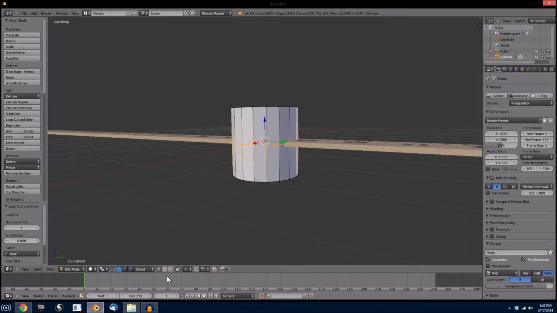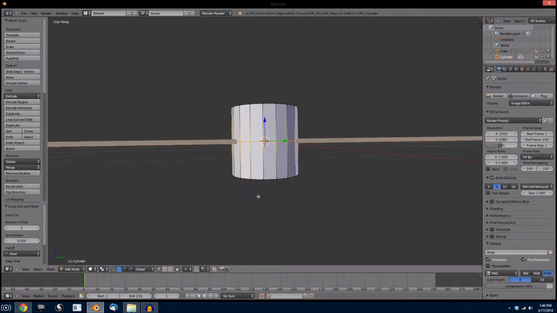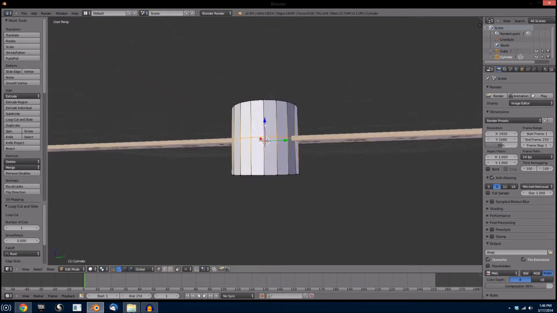What we're going to do now is, since we do want the origin at 0, 0, 0, and the center is at 0, 0, 0 right now, we want it actually to be the center of the bottom portion of the barrel.